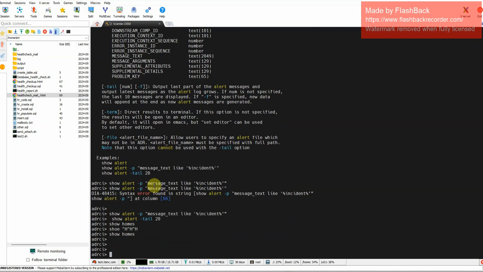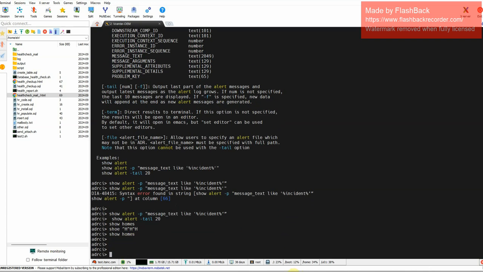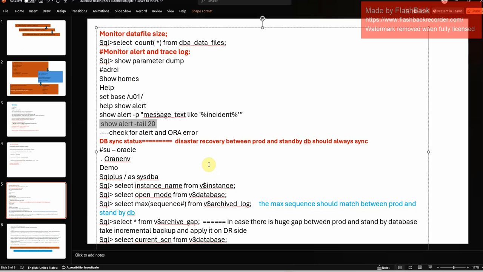So this is the way that you can check for the alert log. Okay. So we don't have any incident or accident right now. And also DBA has to check for the alert. And the main idea, the concept of monitor alert log, is that if any ORA error happened to your database, this is the place that you have to check, ADRCI.